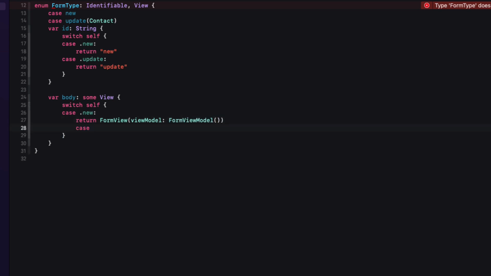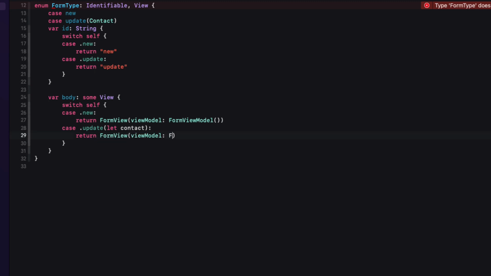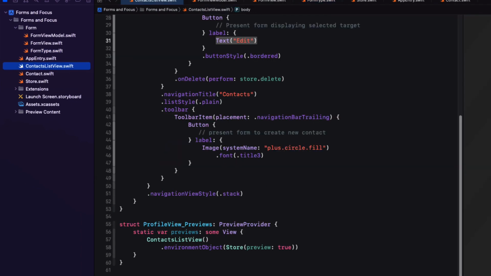In the case of an update, however, we're going to return the form view, which requires the FormViewModel again, but this time we'll pass in the associated value that is that contact. We have everything we need now to proceed in ContactsListView.